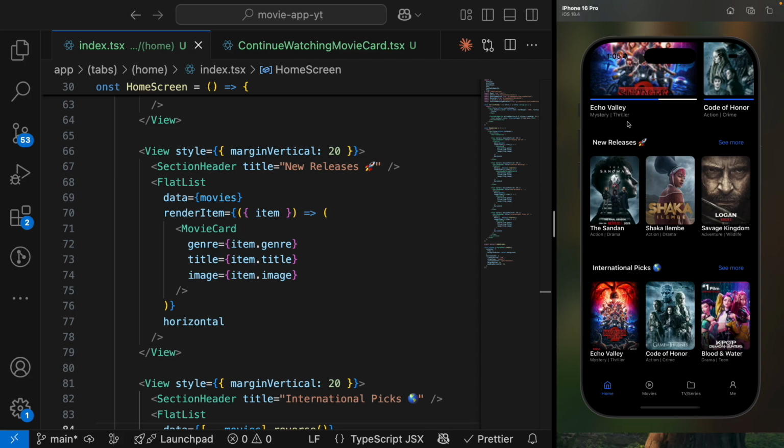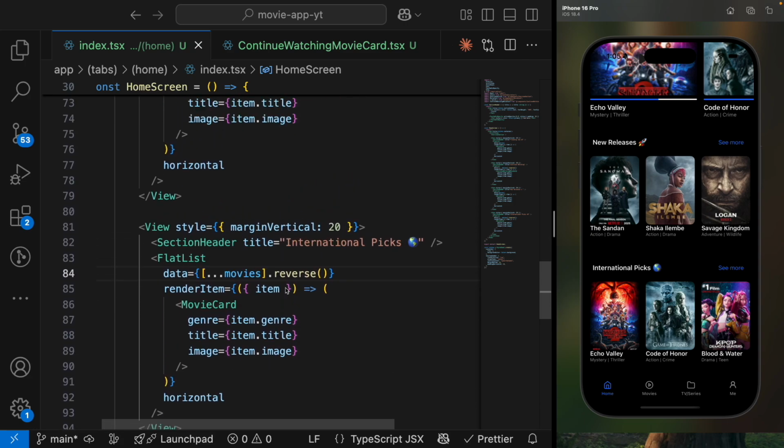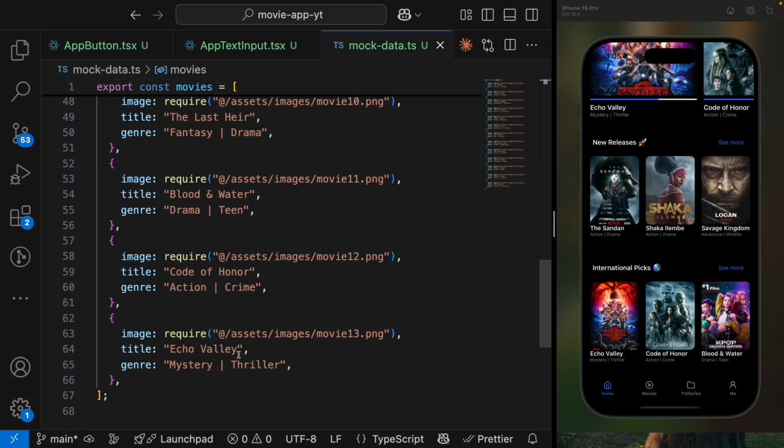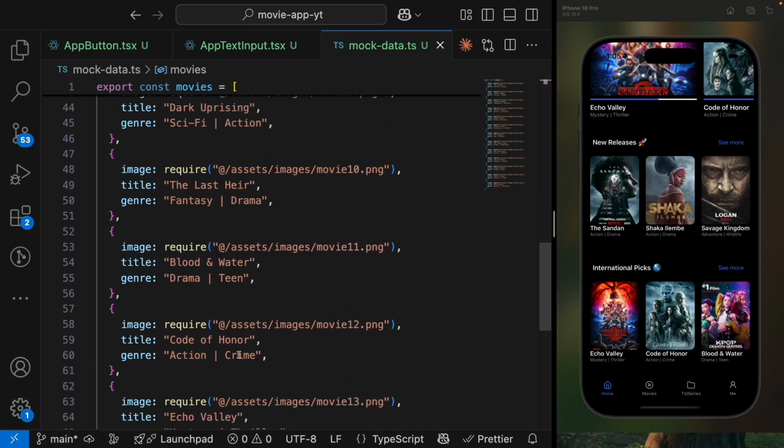Currently, as you can see, we are using dummy data from our mock data movies file over here, where we are passing this data here. So as we move on in subsequent videos, we'll be seeing how we can use the TMDB API to fetch data from there and then populate our application.